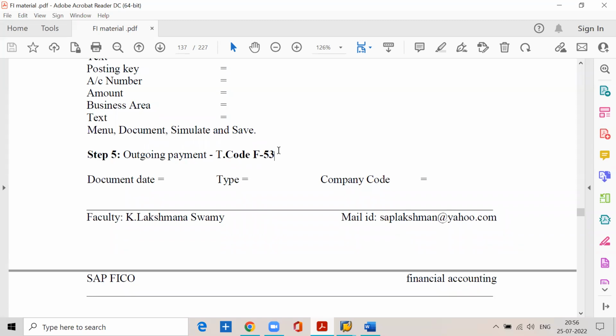Suppose you make the payment to vendor through automatic payment program, if any cash discount is available on the invoice, the system automatically reduces the cash discount, and for the remaining amount only, it will print the check. The cash discount received will be automatically transferred to cash discount received account. So here, assuming that we have issued the check manually to vendor, we are posting that payment in F-53. Outgoing payment, F-53.